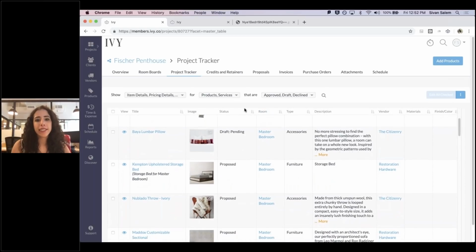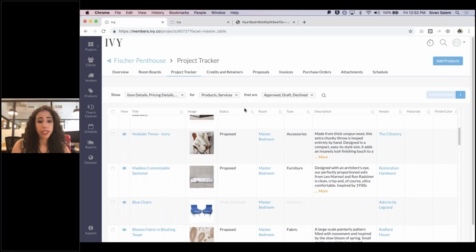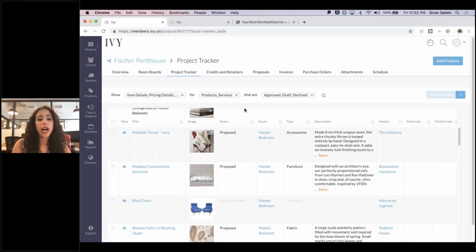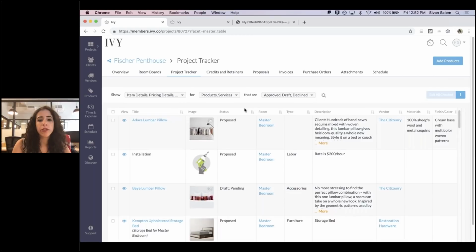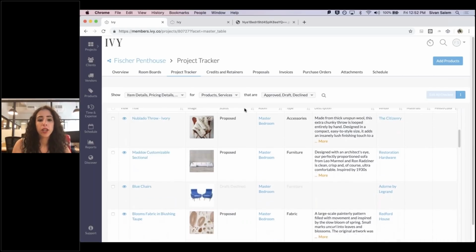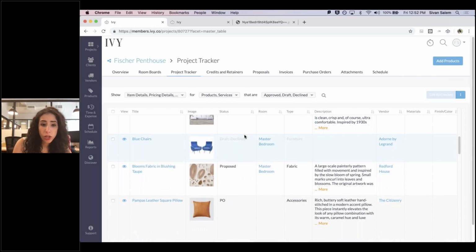So when somebody asked if they can delete the items that were declined to keep it clean, sure, you can, but then you're not going to have a record of it. My preference is to show over here, for example, in the project tracker, see that this was a declined item, and you'll even see that it's grayed out.